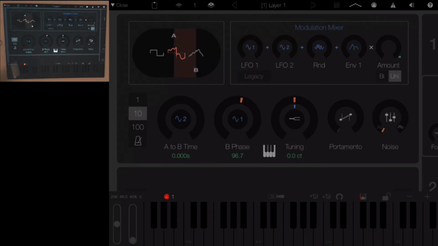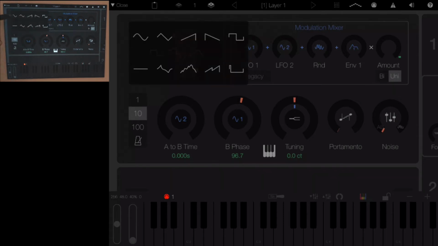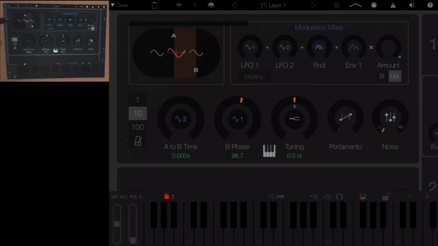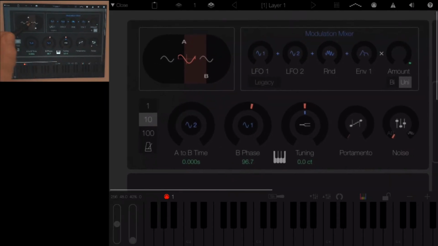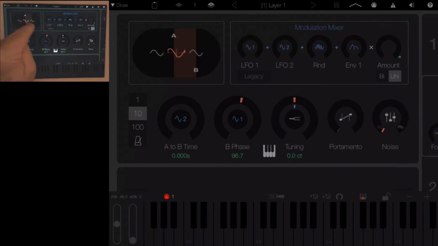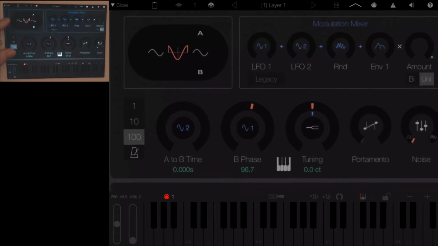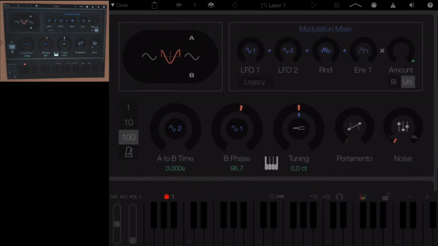So that's just the oscillator. Before we do anything else, that's just the dual oscillator. We haven't added any other features here. So I'm going to just reset it back to sine waves to keep it simple. I'm going to use my finger because this pen doesn't always work very well. Reset the phase of B back to that. So now we've got a nice sine wave.